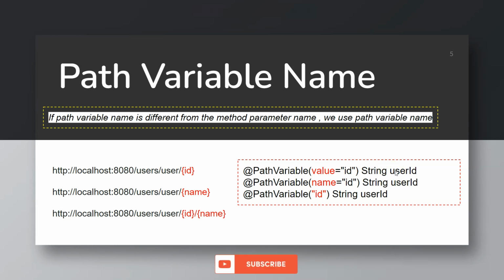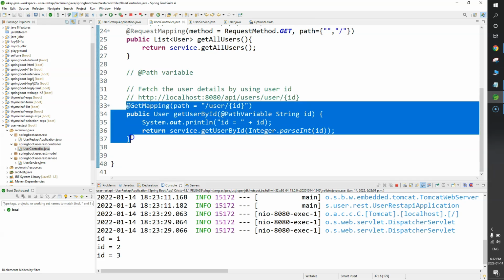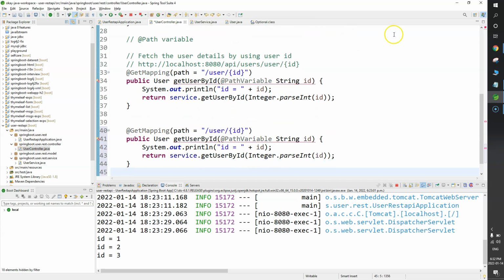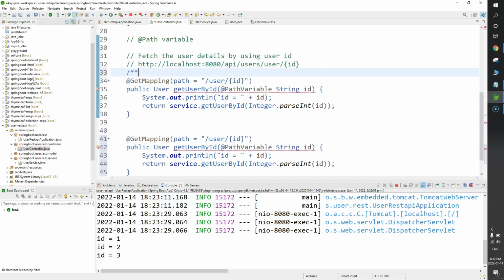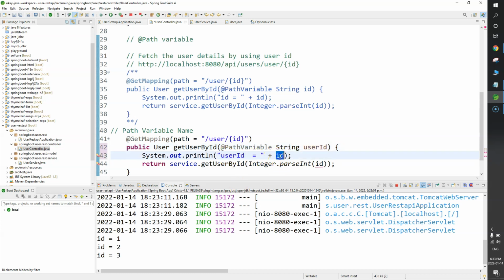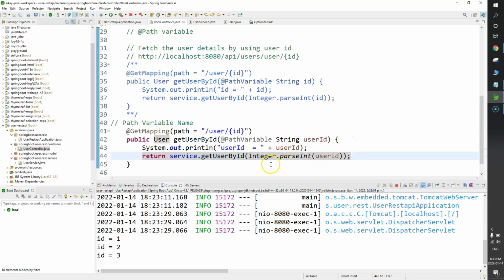Okay, let's go back to the IDE. Let me give you a demo. I will just copy and paste the same example to save time, and I will comment out this portion. Now here we want to talk about the path variable name. If you see here, the path variable name is id, and here also we are using id, but say in case I want to use userId in my code, I don't want to use id, I want to call it userId. So I will simply write here @PathVariable("id") String userId, and I will put id here. Now let's try to run our application.